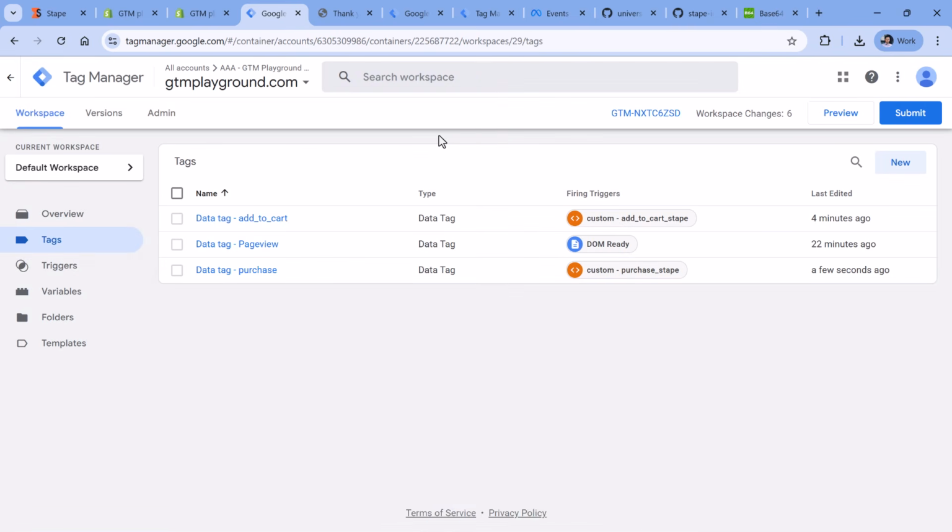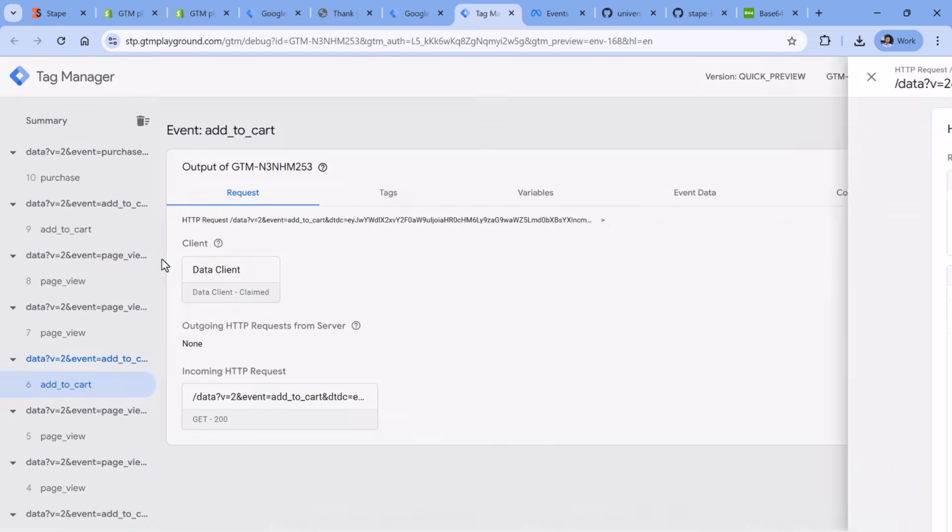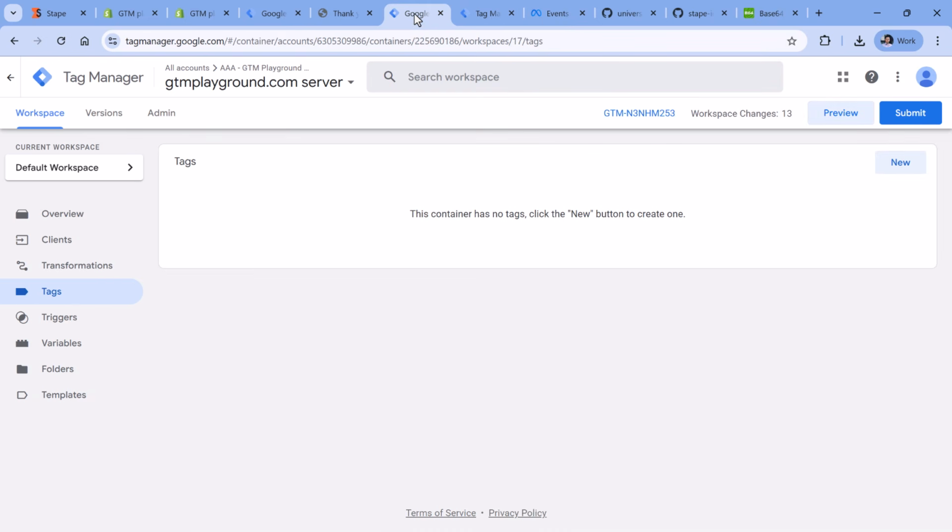Now, if this was a real project, I would click Preview to refresh the preview mode and then test the purchase and check if the purchase event was received right here and the data is correct. But this time, just because the tutorial is already quite long, I will skip that part. Now let's go to the server Google Tag Manager container and configure things related to Meta Conversions API there.